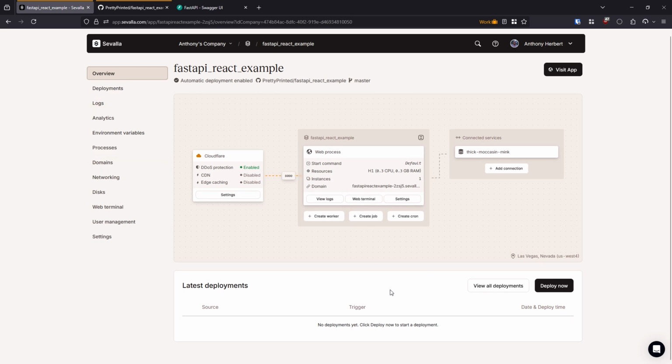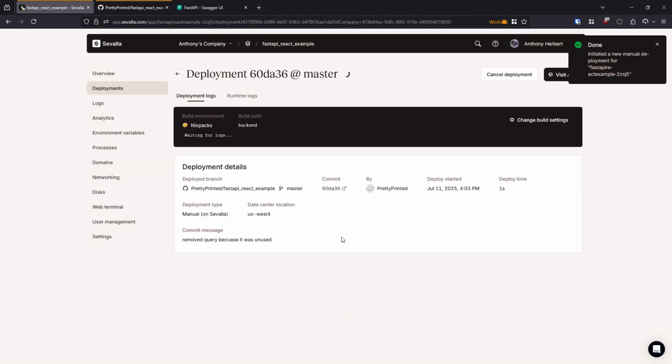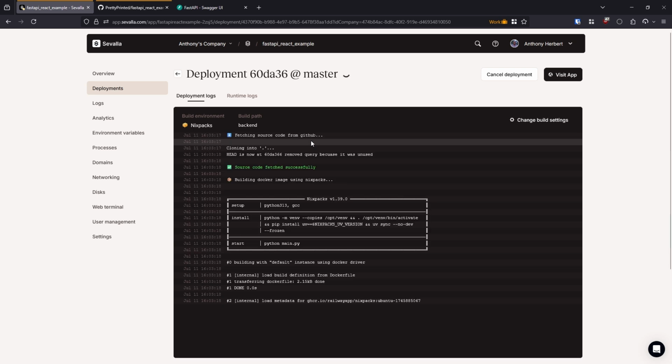So now let me just go down here on the overview page to deploy now, and I'll click on the button, master as the branch, and then hit deploy application. And then I can just wait. So here in the deployment logs and the runtime logs, I'll see what's going on. If there are any issues, I can debug from what I see here.